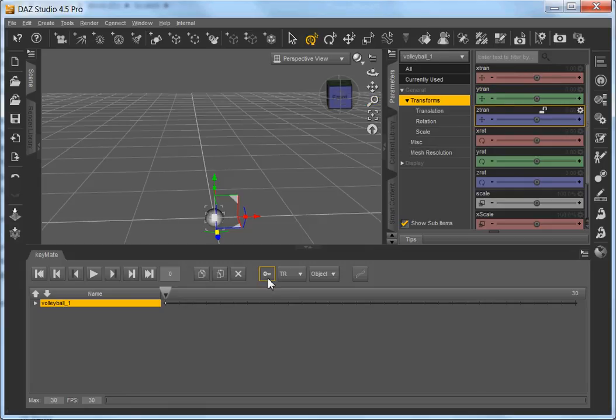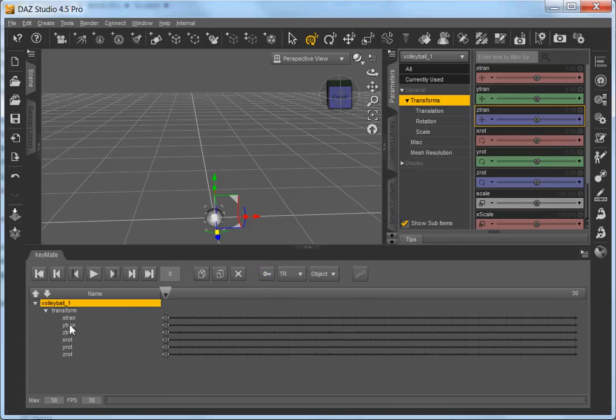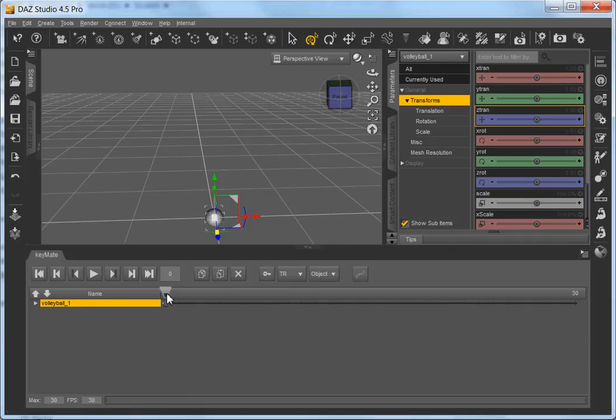We like where it is, so we're just going to hit the set key, and that will actually put a key on all these translates and rotates. Usually that's what you want.